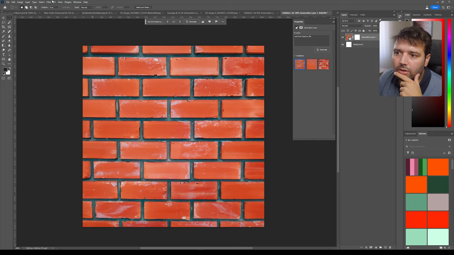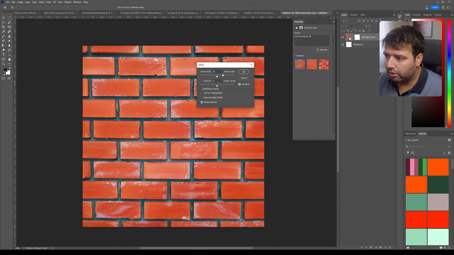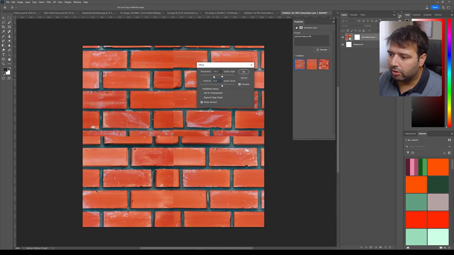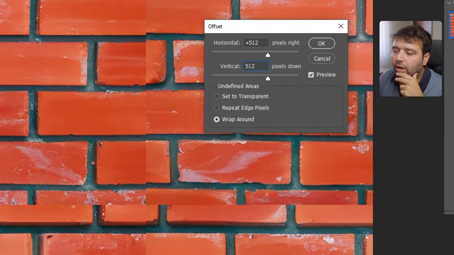It's quite nice. Look, if you go to filter and offset, maybe we can do horizontally and vertically. So yeah, we can see that this texture is not seamless. So we need to do some adjustments to make it tileable. But we have a good start here.